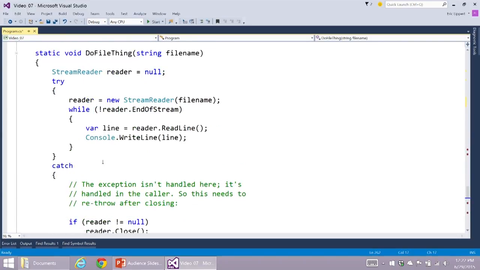Suppose nothing goes wrong, which remember is the likely case. Exceptions are called exceptions because they are exceptional. In the success case, the likely case, we enter the try block. We create a new reader. We read through to the end of the stream. The catch block is never called, right, because no exception happened.